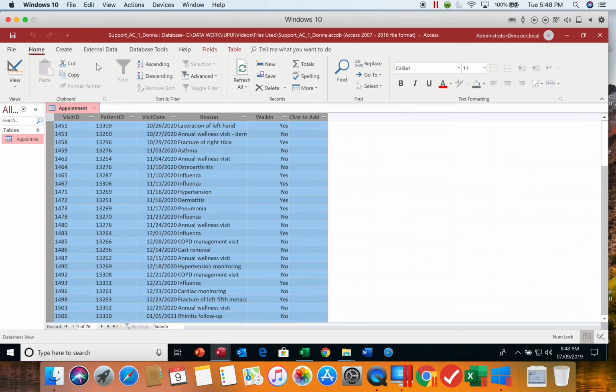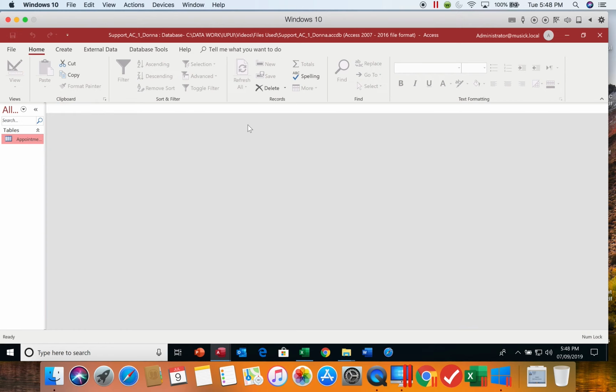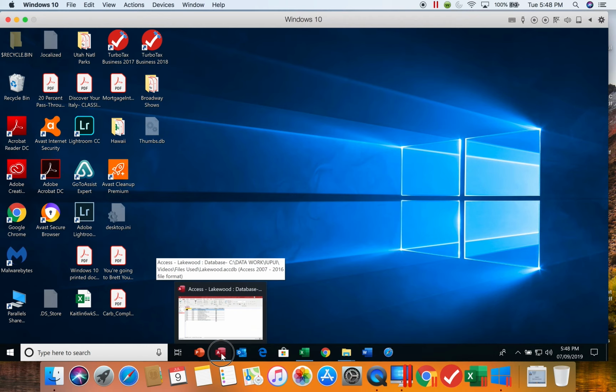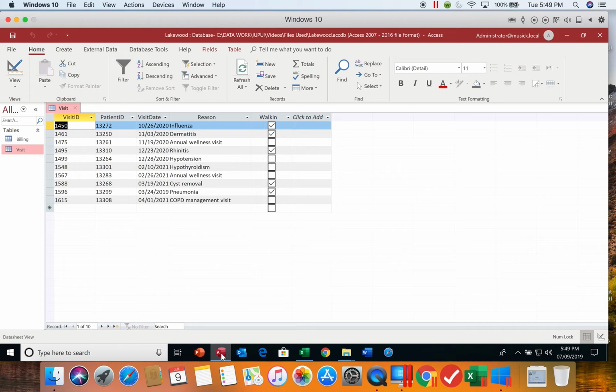Then under our clipboard group on the Home tab, we're going to click on Copy. Now once you've done that, I want you to go ahead and close the appointment table, and we're going to close this version of Access. If it asks you if you want to keep your information in the clipboard, which it sometimes does, you should answer no to remove what's in the clipboard, but to keep the data there.